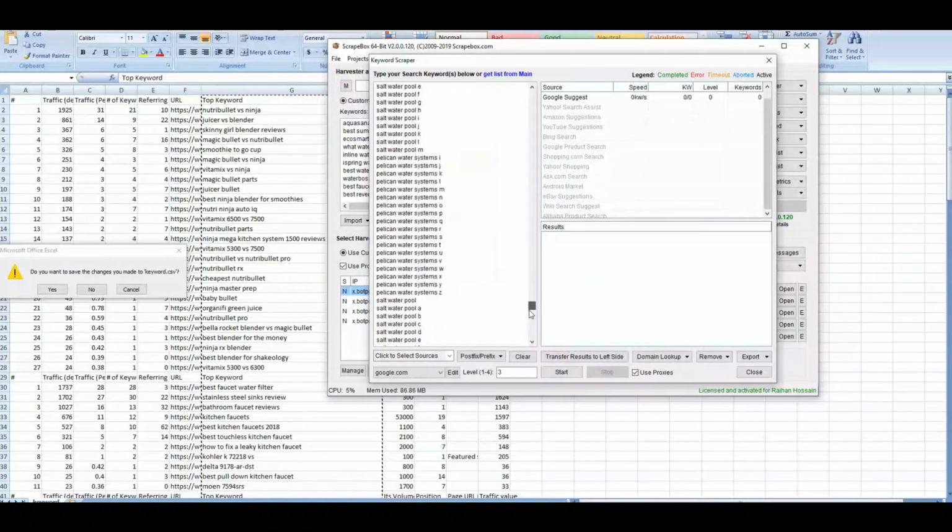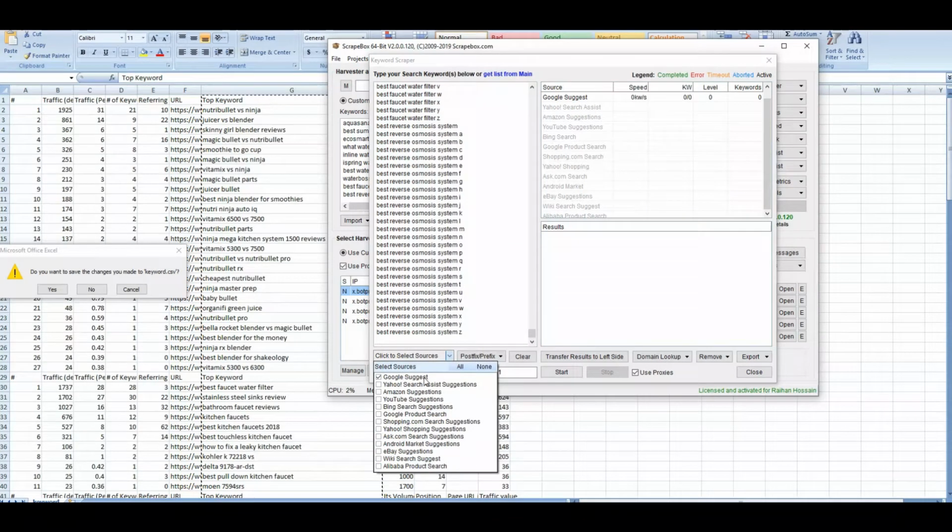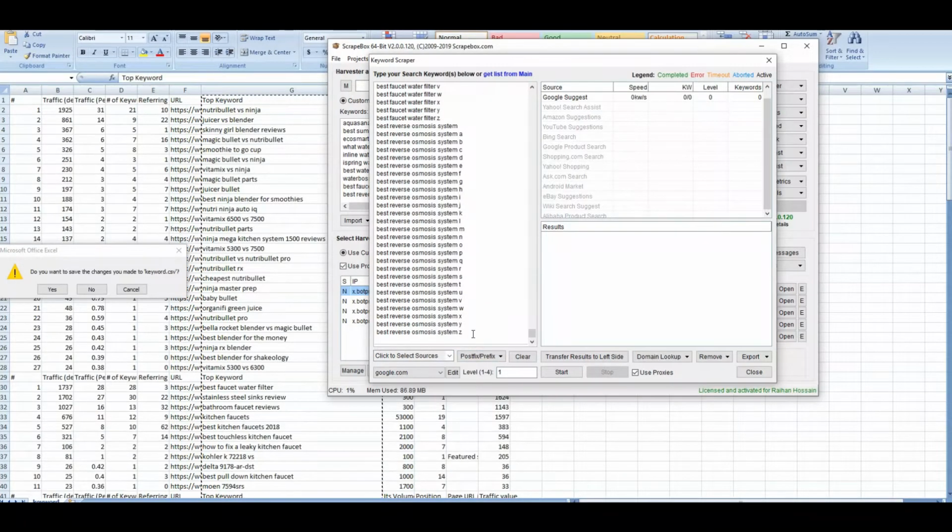From there I'm gonna look at level 1. If I go to level 2, it's gonna dig deeper, and I'm gonna select source only Google suggest. If you select Amazon suggestion, YouTube suggestion, Bing, it's gonna come almost 50k to 100k keywords. I'm not gonna do that. Now I start this one. Start, select proxies. Yes.